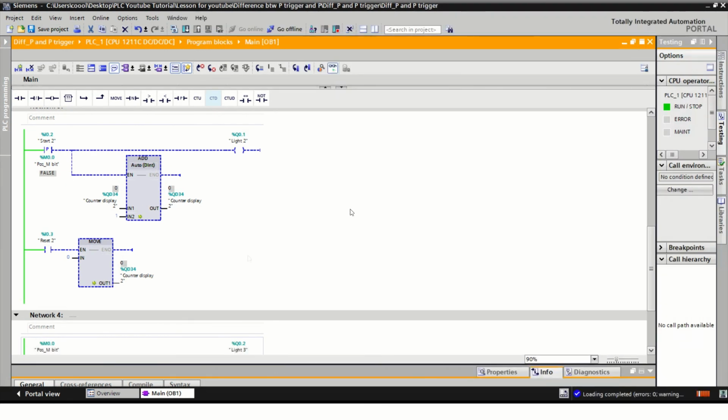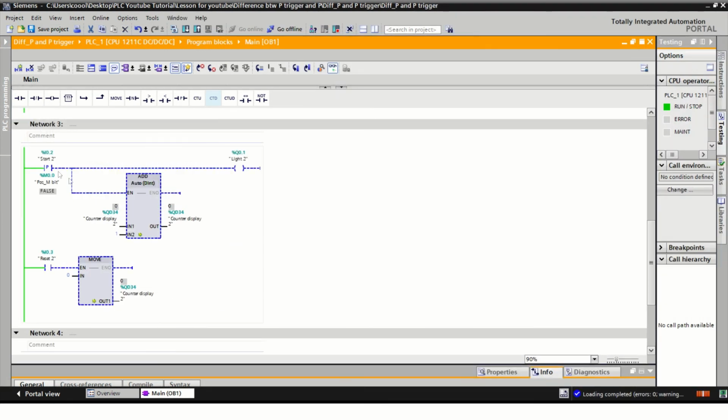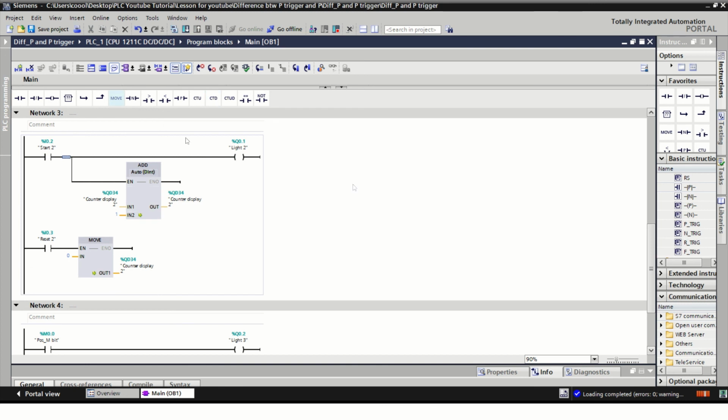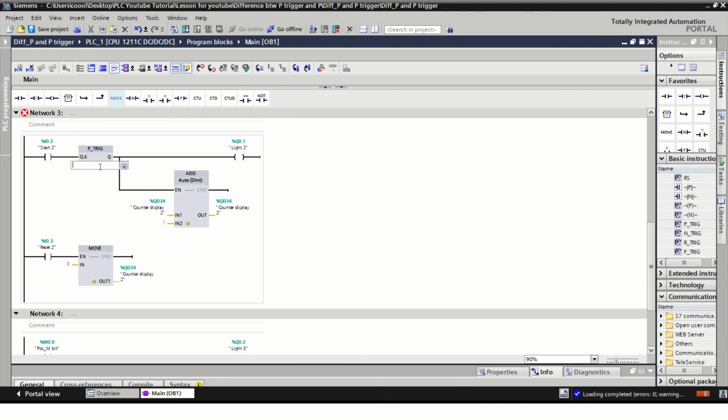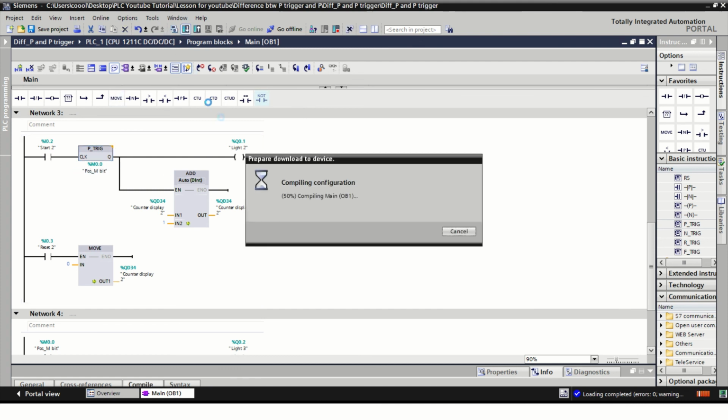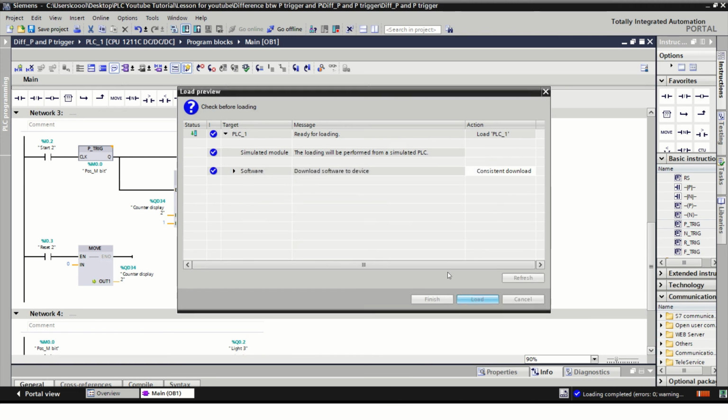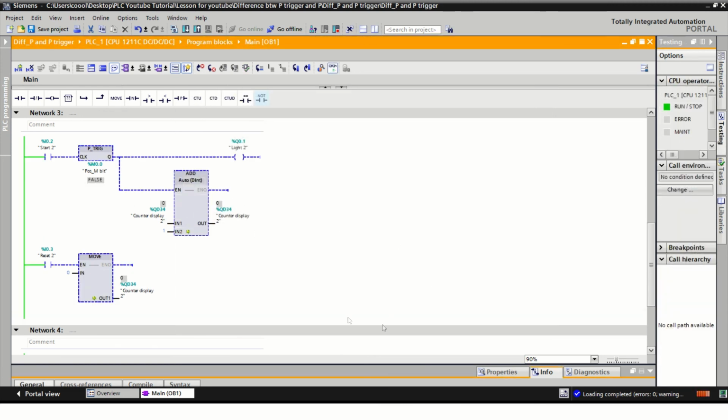Alright, and now we will continue with the P trigger to know what the difference is between the P operation and the P trigger operation. I will delete this one. I add the P trigger to here. I use the same memory bit.